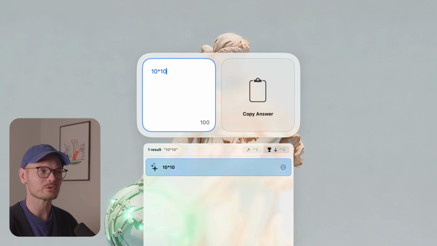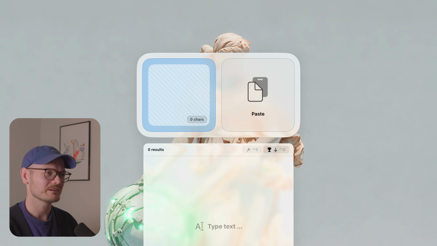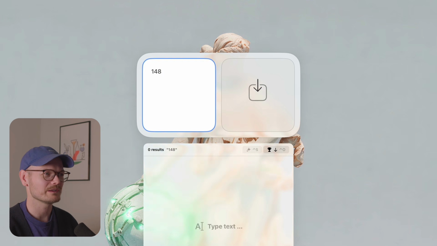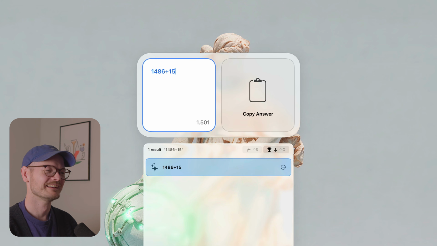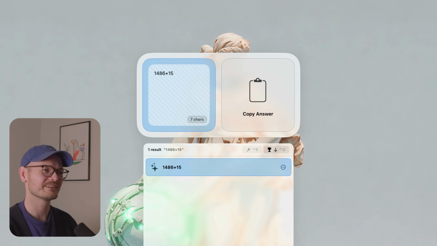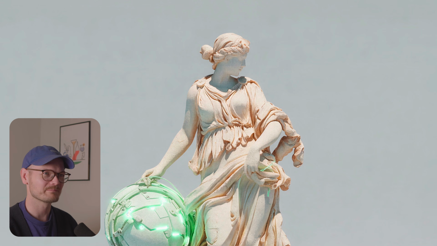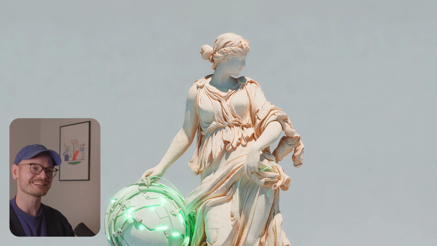Another way is when you start typing. If you type something that looks like a math expression, in this case the multiply asterisk, it's going to automatically notice that and switch you into text mode. And this works for any kind of math symbol that you'd expect.